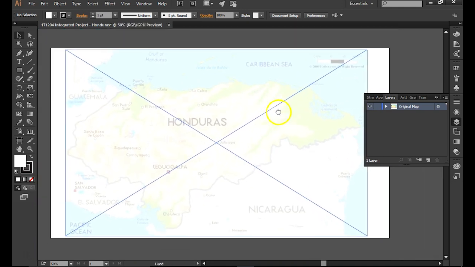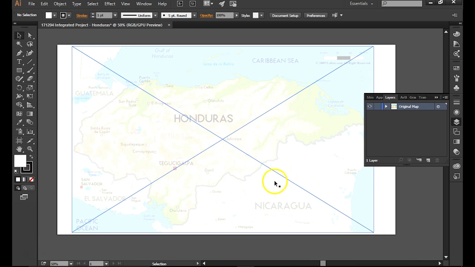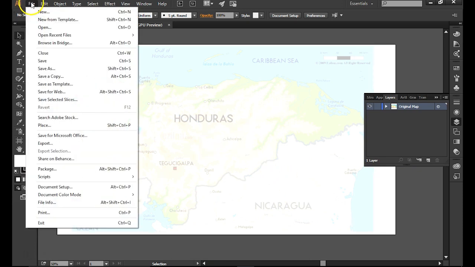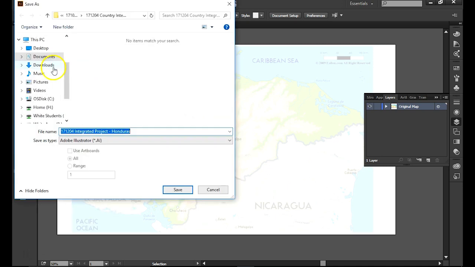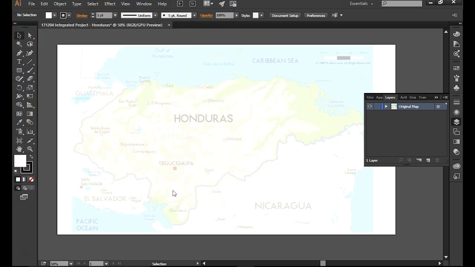So let me use my grabby hand, place it right there, and in the next step, I will show you how to do your tracing. Make sure it's saved first.